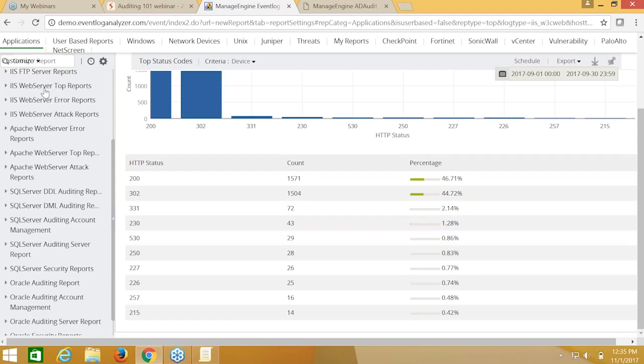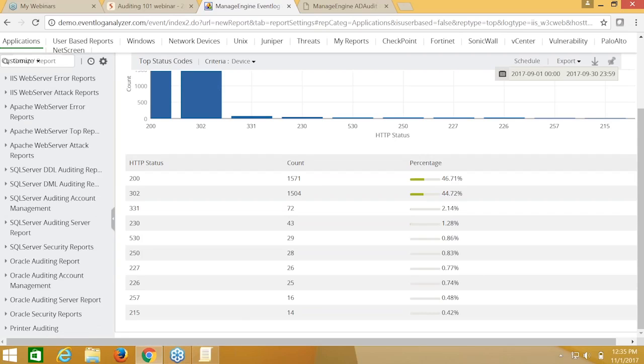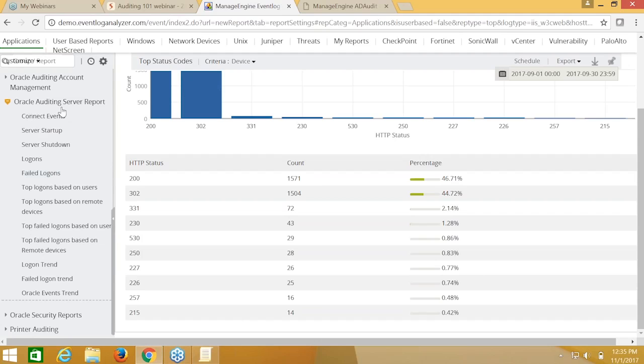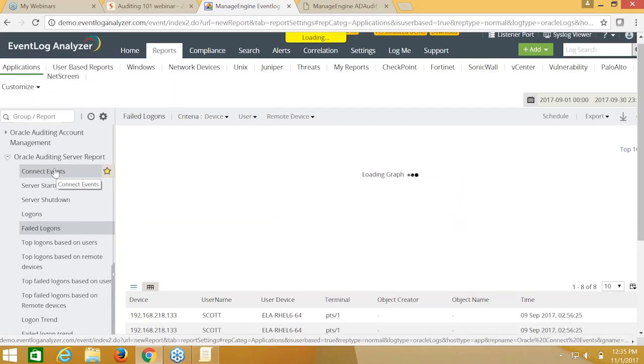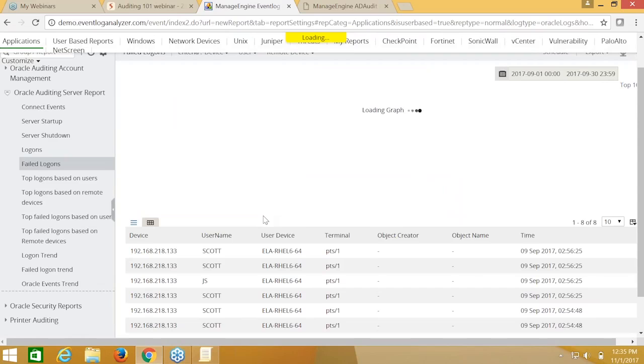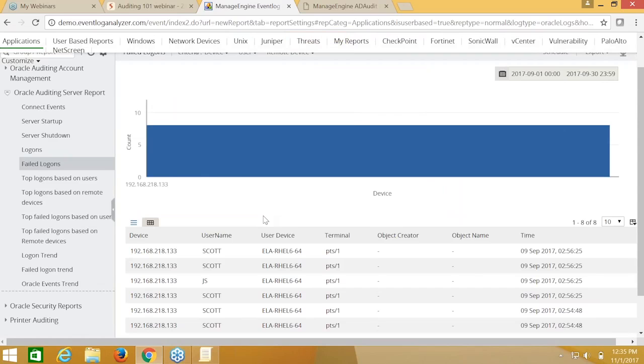And of course, databases are a big concern when it comes to data security and compliance. Compliance mandates obviously expect very tight measures for database security. So for example, if you take your Oracle databases, I've got a bunch of reports here under the Oracle Server Audit reports, and you can, for example, track the failed logons by users to quickly understand which are the people who are having failed attempts to access data on your server.